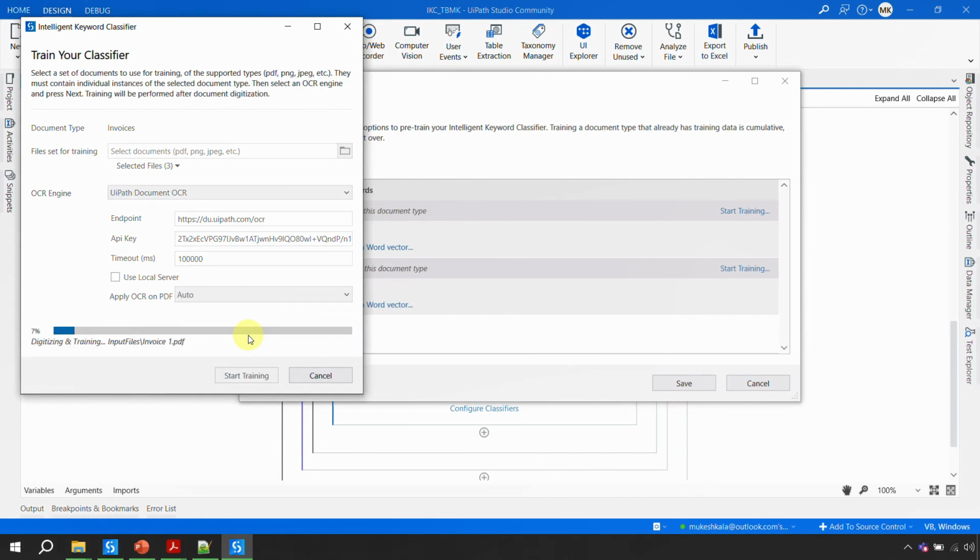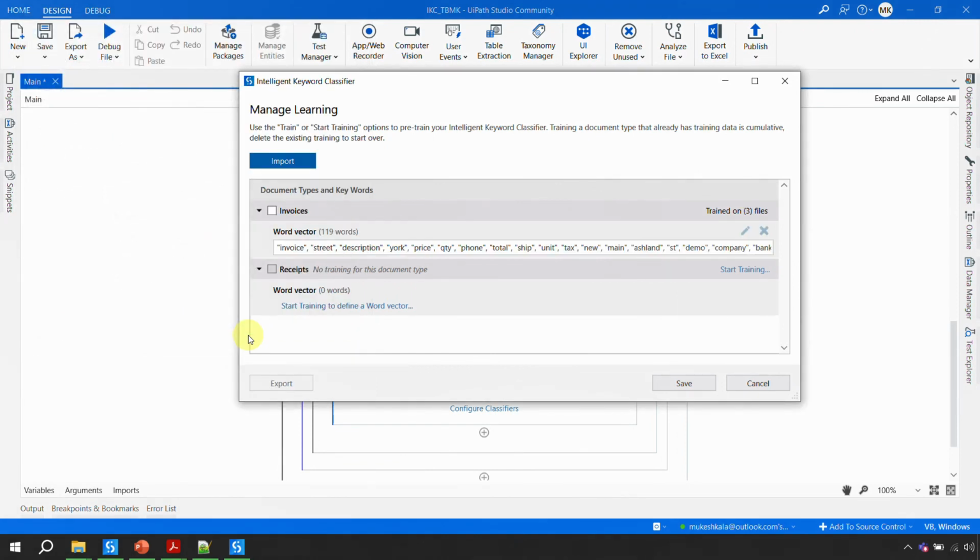So now what is happening in the background? UiPath is creating all the keywords from the invoices, right? And this we have already seen. I just wanted to get a new classification file so that when we train it, it's easier for us to compare, right? So we'll just wait for the training, and UiPath has done all these keywords.